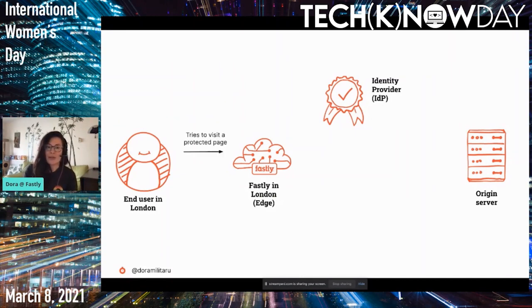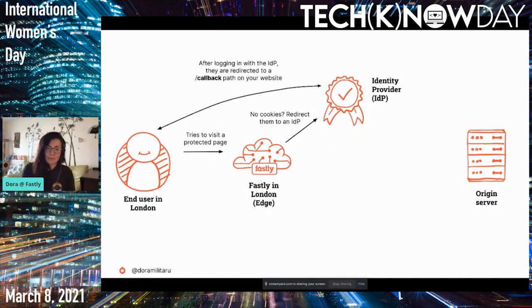They try to visit a protected page, and Fastly in London, the Edge node, is the gatekeeper for this. Say we determine that they are not authenticated. Usually this is done by checking some cookies. And if they don't have cookies, we redirect them to an identity provider. A user logs in, does the whole process with the identity provider.